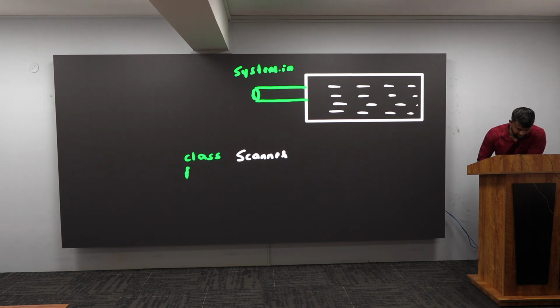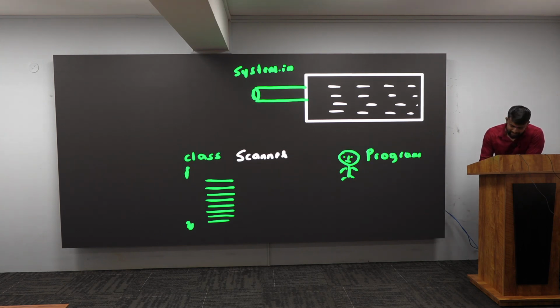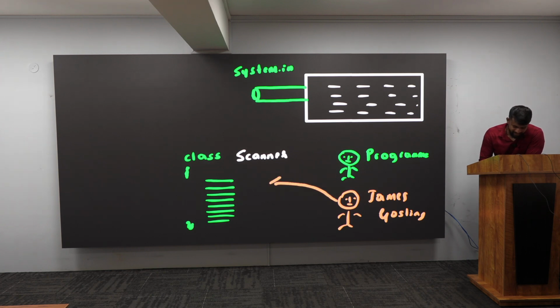Sir, inside this class, what am I having, sir? Inside this class, you have so much stuff. Sir, have I created it? You, as a programmer, haven't created it. Then who created it, sir? This is created by none other than this guy. Who is he? 100% yes, he is James Gosling. James Gosling has created the scanner class and he kept it in my computer.